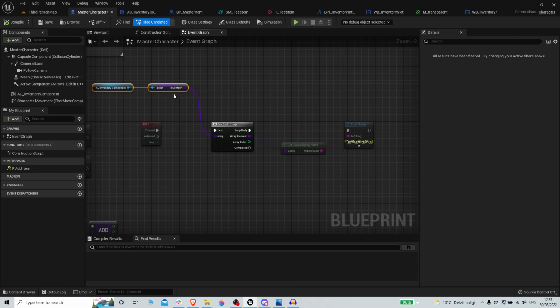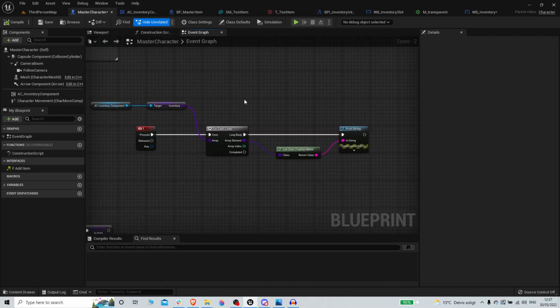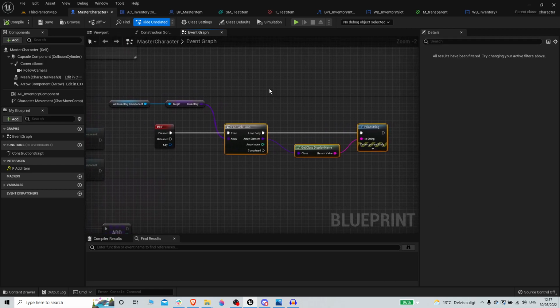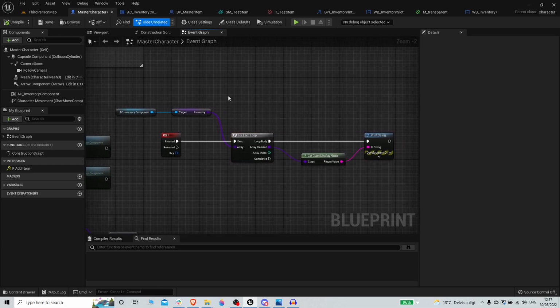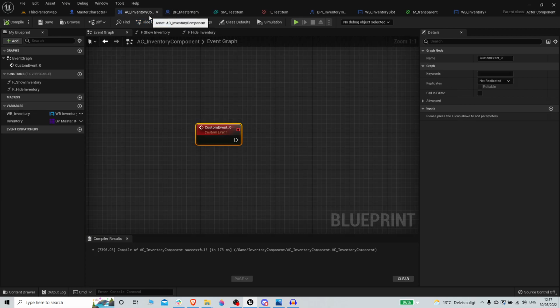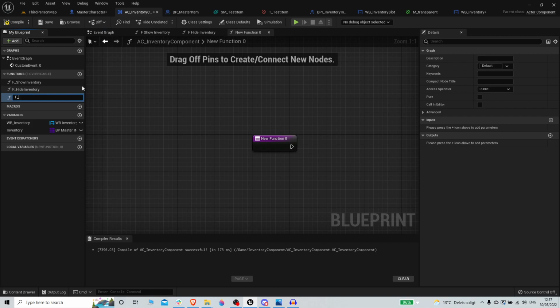we don't want to do this because we don't want any logic in our character, to make it easier for you to integrate this to our actual projects. So to our actual different projects. You don't want to be adding a bunch of logic to your character. Instead, we want to go into our inventory component. We want to create a function called F add item to inventory.